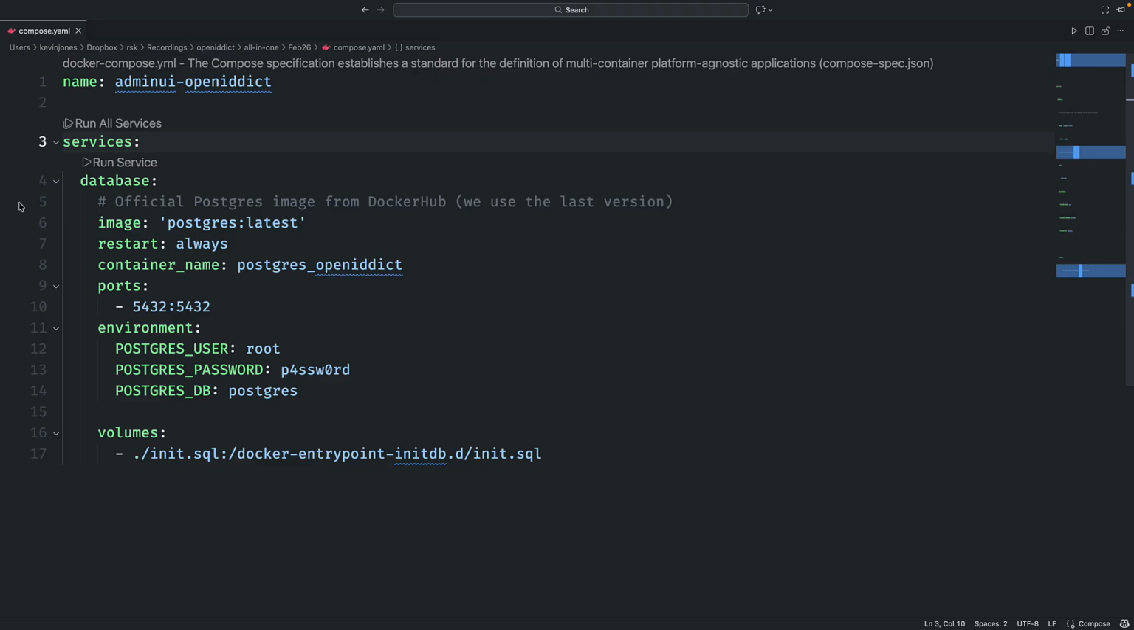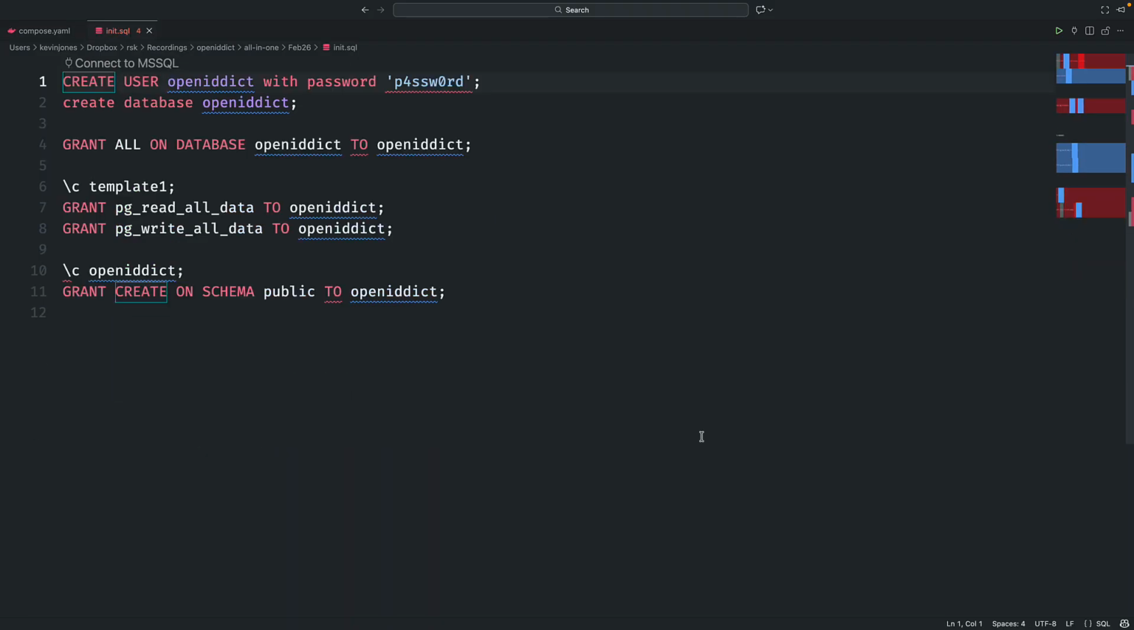But notice at the bottom, we reference this init SQL file. In this file, I provide some SQL that will initialize Postgres for me. And that file looks like this. So it creates a database called OpenIddict. It also creates a user called OpenIddict with a password that's just P4SSW0RD. And it gives that OpenIddict user access to the OpenIddict database.